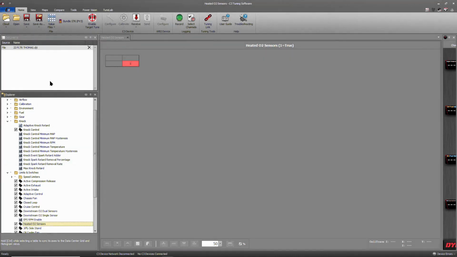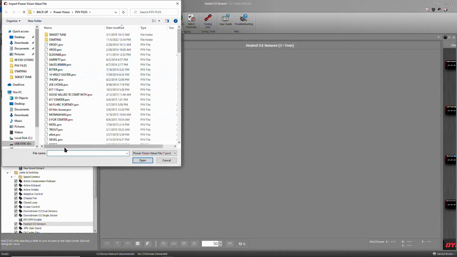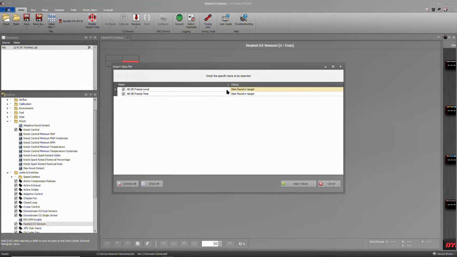Okay. Then whenever I open up my next calibration and I click this, go to import value files, find it, C3 example, open that up, boom, item found in target, item found in target. It's going to change those values to what I saved.